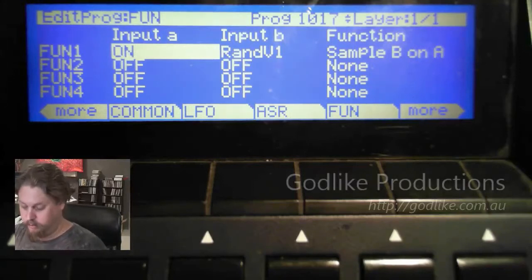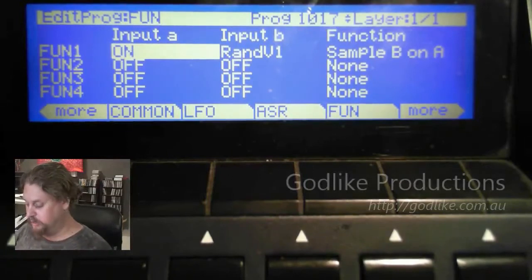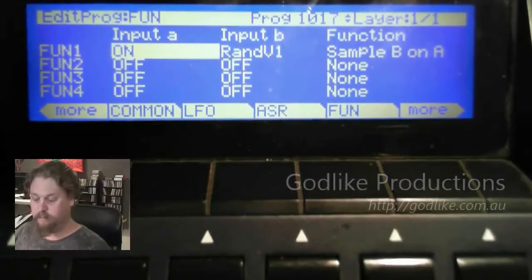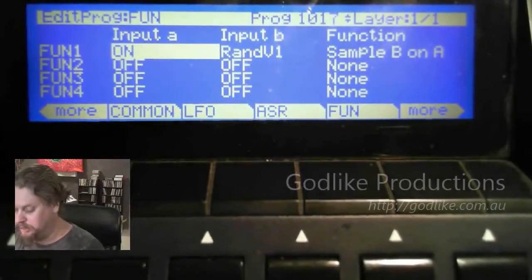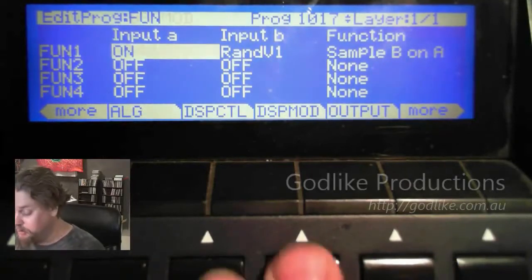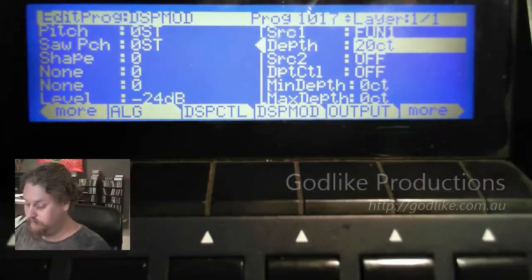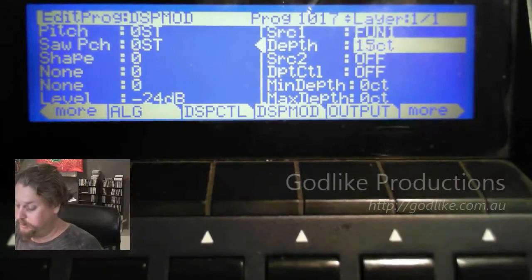Okay, so now if we play, you can see that the pitch changes a little bit each time. It's pretty excessive. You can hear it sounds a bit sick. So maybe that's a poorly maintained analog synth that you've got there. So if we go back to DSP mod, let's tone this down a bit, maybe to 20, or even maybe a bit less than that.